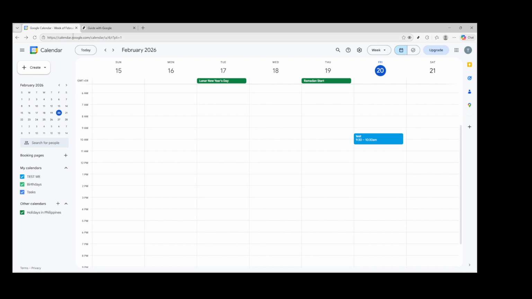Once Calendar loads, take a moment to make sure you're viewing the right account and the correct date. You can switch between day, week, and month views using the buttons at the top. Choosing day or week often makes it easier to spot a specific meeting. If you don't immediately see the event, scroll through your calendar to the right date and time.